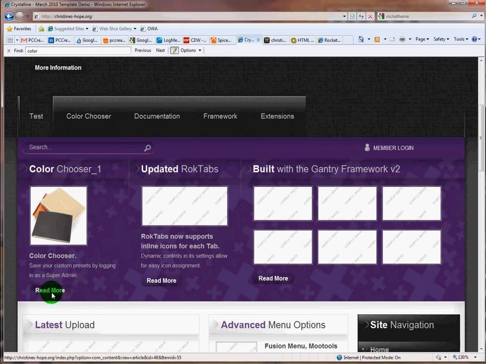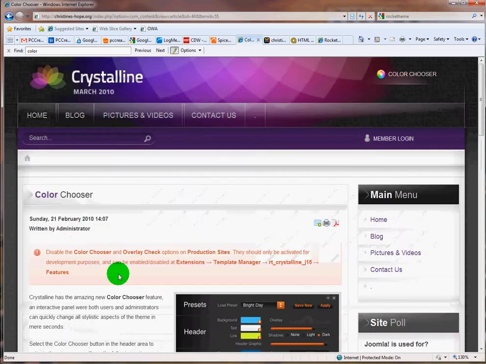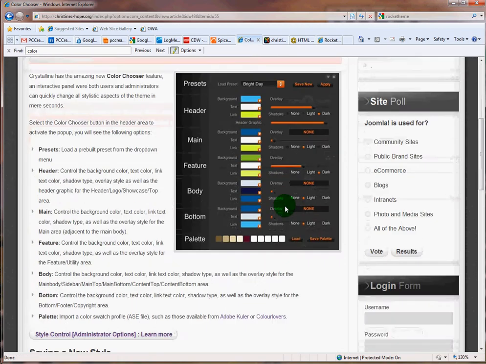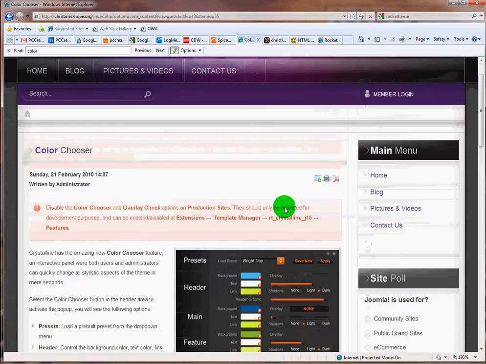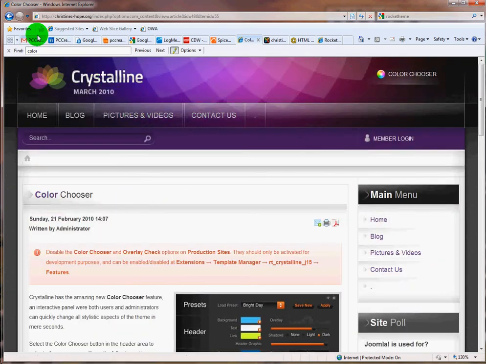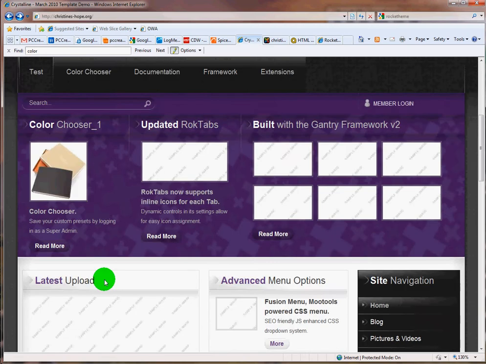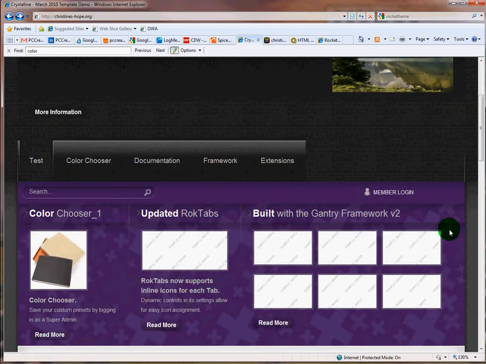So next I'm going to go over this Read More button. If we click on Read More, it brings up the previous menu, but we're going to change it to something else. So I'm going to go ahead and click the back button, and I'm going to show you how you can put a different article in this Read More.